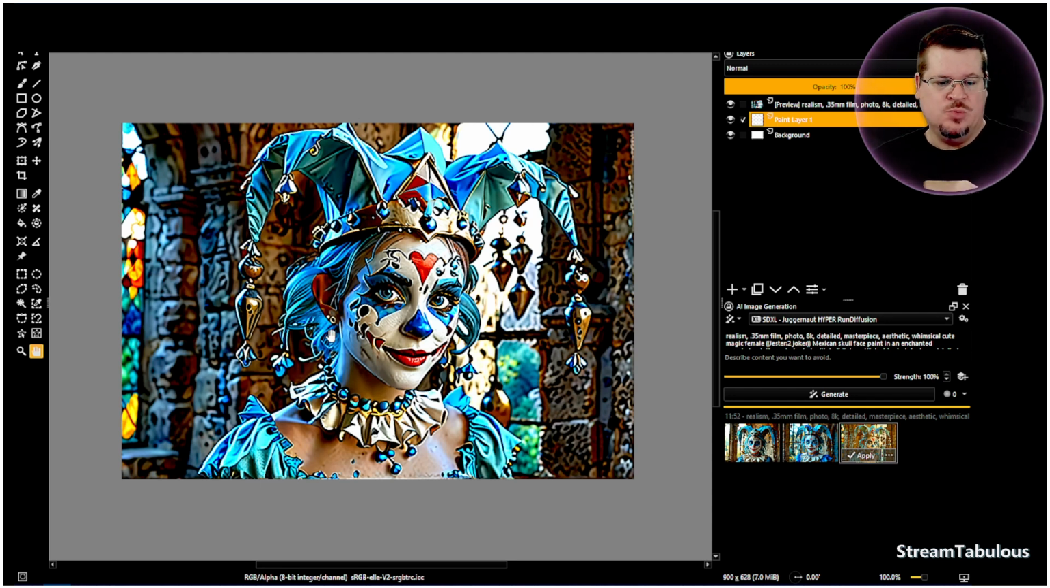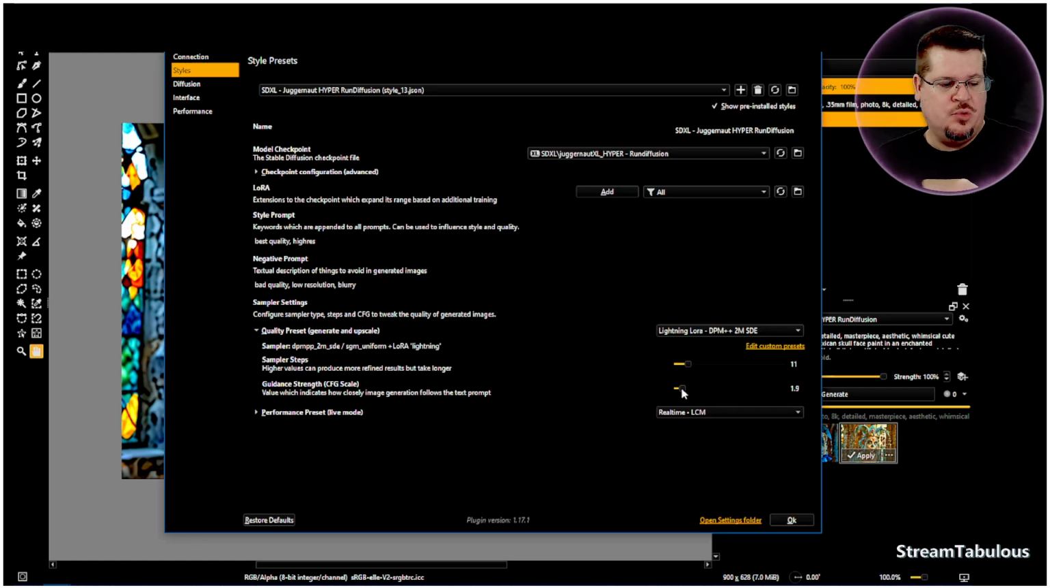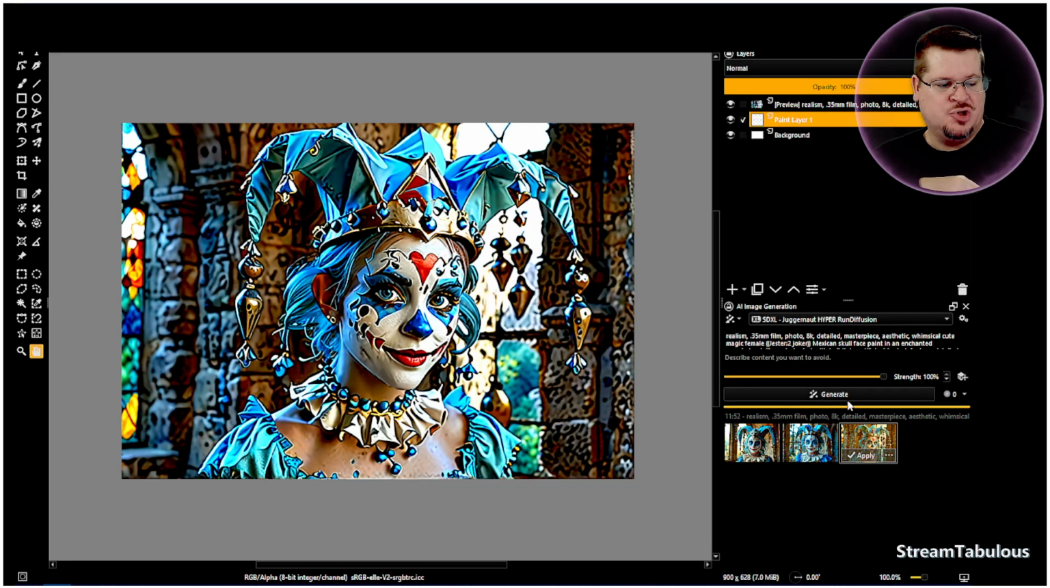And we can see with this one, we have a sharper image. And we can change that again. We can come through and we can drop that CFG, which can affect the sharpness of it. And we can run that again and get a different result, which is the other thing.